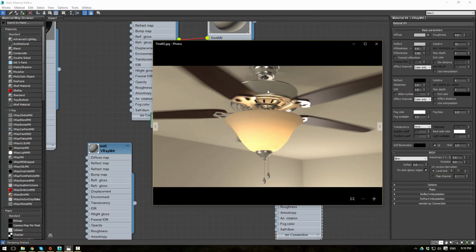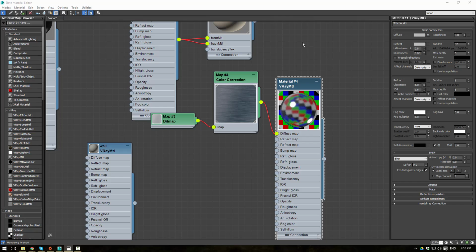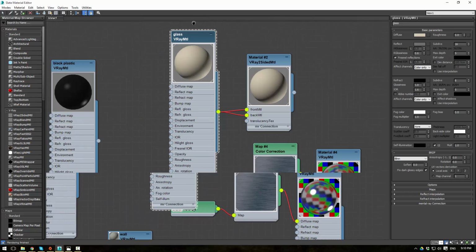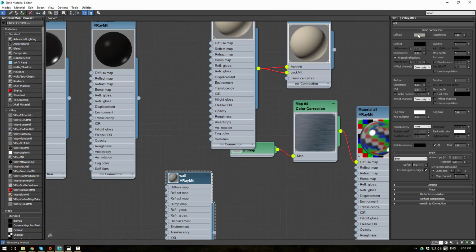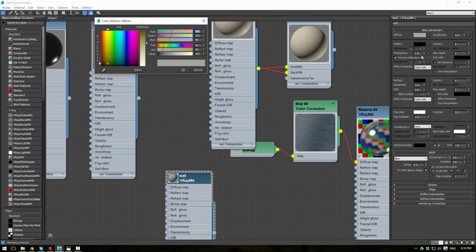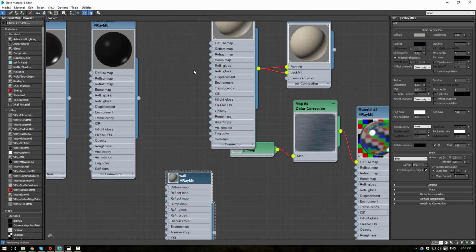Okay? And this is applied to all the remaining elements of the fan. So the fan base, the little dangly pull strings, as well as the light holder and the fan blade holders. Okay? As for the wall material, it's just a very simple eggshell color, no reflection, 8 subdivisions, very basic, just to give it something to reflect off of.